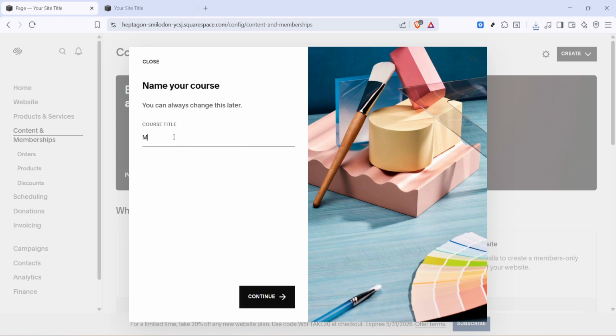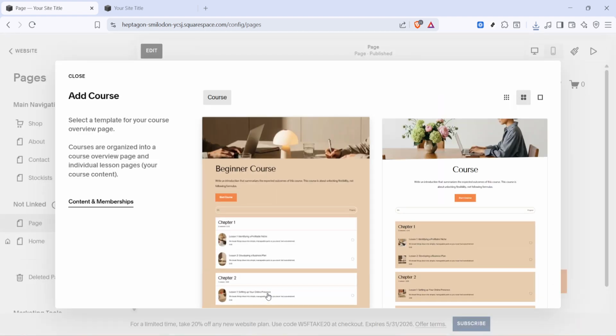You'll be prompted to name your course. Add a clear, memorable title that reflects the outcome your learners can expect. Don't stress about perfection here. You can adjust it later. When you're happy with the title, click Continue.